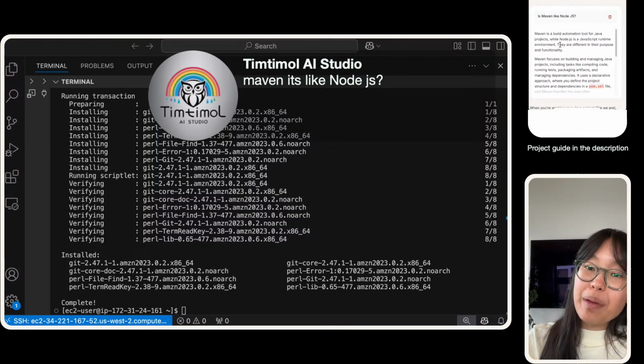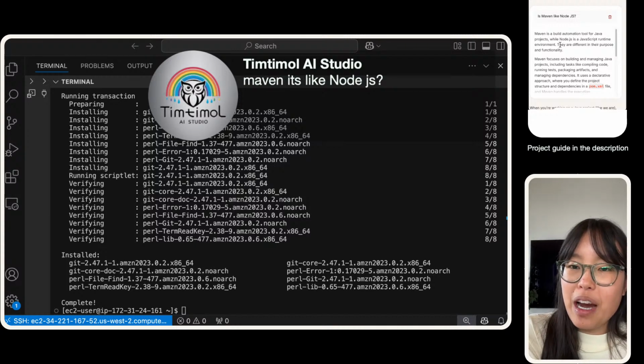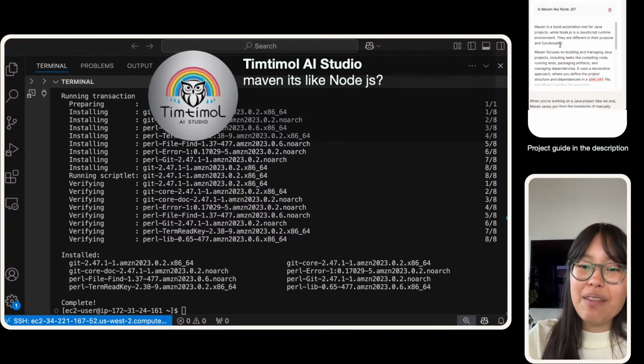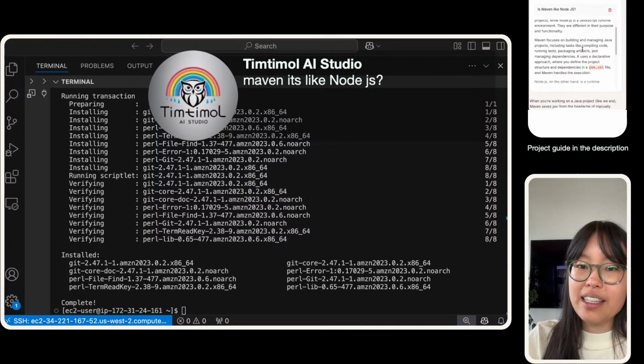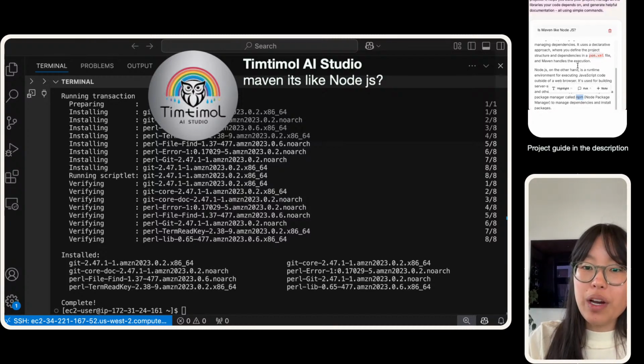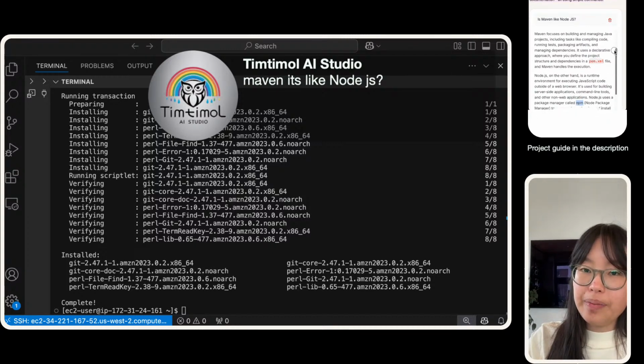Maven is a build automation tool for Java projects, while Node.js is a JavaScript runtime environment, so they're actually quite different. Maven is kind of like a helper for your project, and on the other hand, Node.js is an entire runtime environment. Node.js has its own package manager called npm, whereas Maven is the package manager for your Java web app.